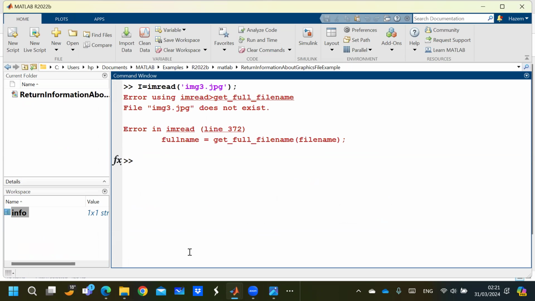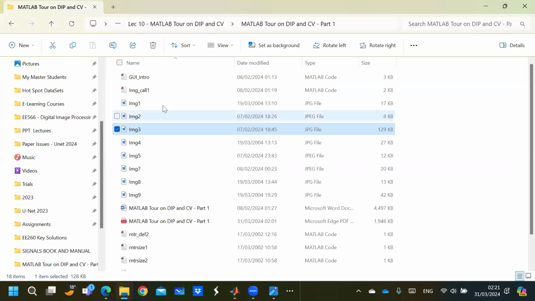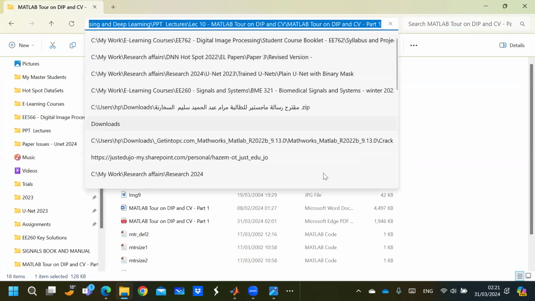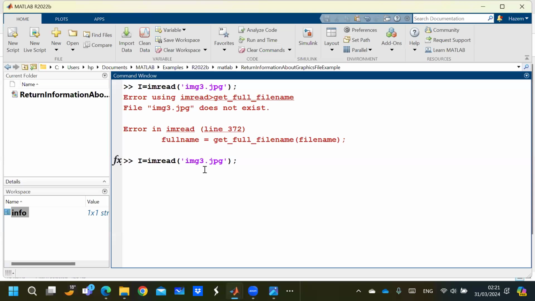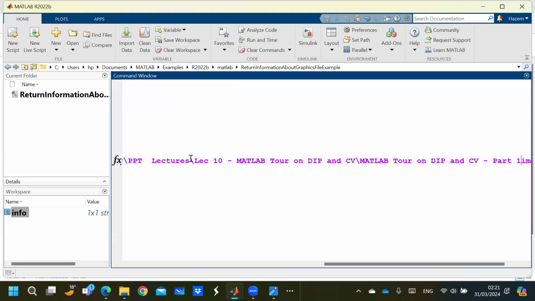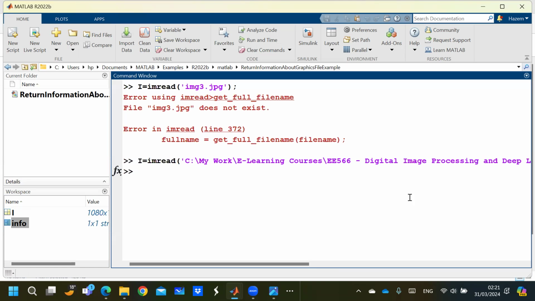Oh, this is a problem. Error using imread, get full file name. So you see here, you have to provide C, etc., the location of the file name. You need to type, for example, here we have the extension of the file name. I can take it from this place, Control C, and take it to MATLAB. Of course, this is a little bit long. Here we have part 1, and we try to give the path, enter. You have already read the image. Let's clear this one. Clear I.